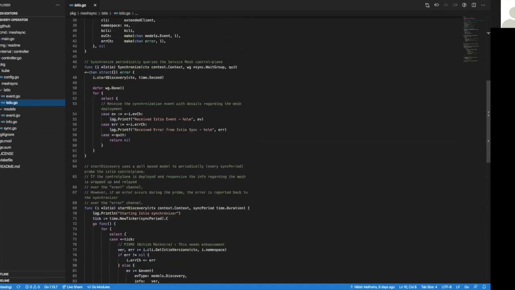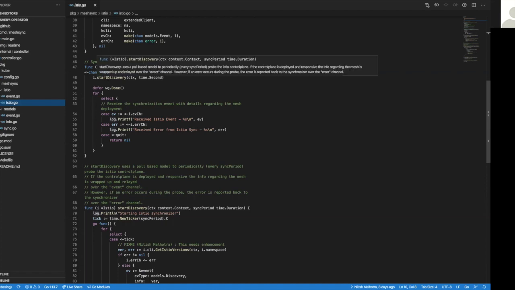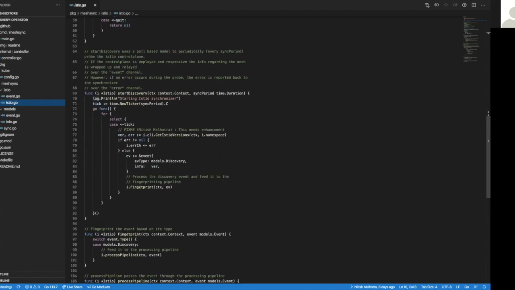As soon as synchronize is called, it kicks off a Go routine, which is start discovery. And in here, you're just handling events coming in. These events could be, for example, a broadcast or something. It could be done over here, or however you want to handle the events. But in the start discovery method, the first step is discovering the mesh.